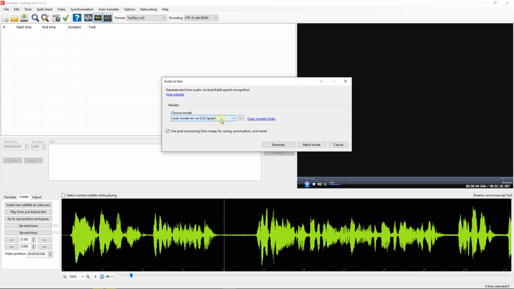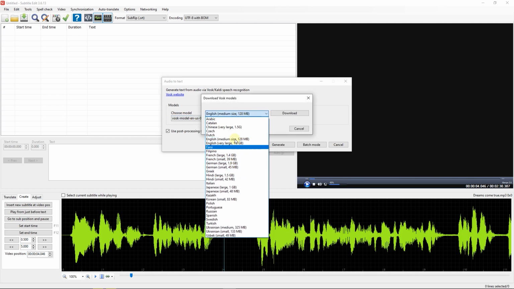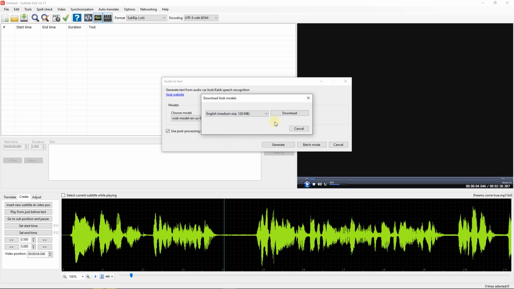To install a model, click on this 3 dots button and depending on your needs select the language and model that you need. English medium size is a good model for transcribing English videos. And then click on Download button. But because I already have this model, I just click Cancel.